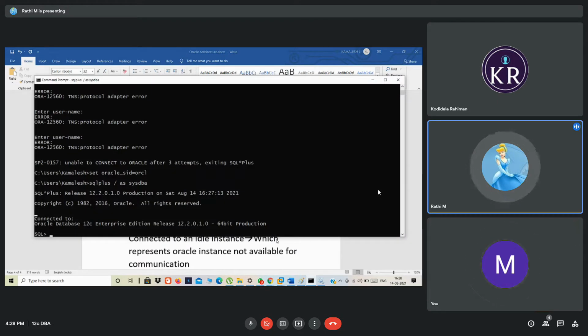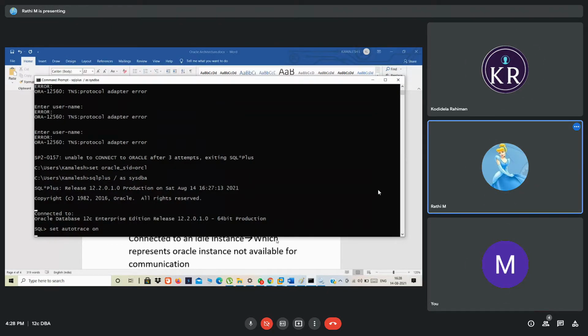But today that's not the case. It's already started. Yeah, I'm giving a set autotrace on. So what happens when we set autotrace on? It will display the execution plan details. Okay.